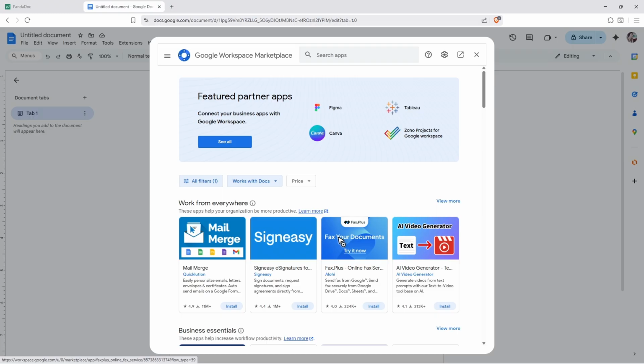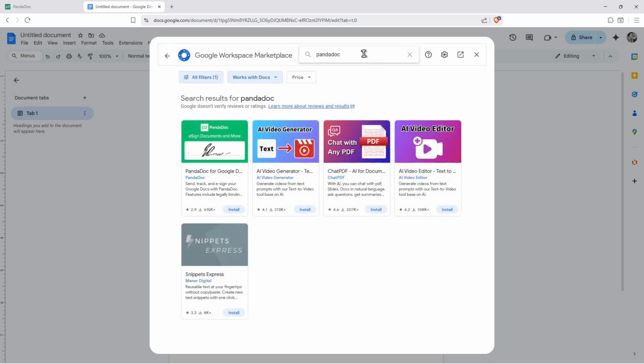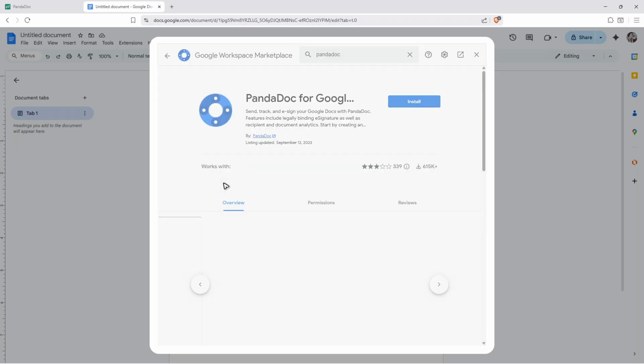Now, once it loads, go to the top and click on the search bar. Now go ahead and type in PandaDoc. All right, hit enter, wait for it to load, and once it loads, as you can see here, we have PandaDoc for Google Docs. Okay, just click on it.